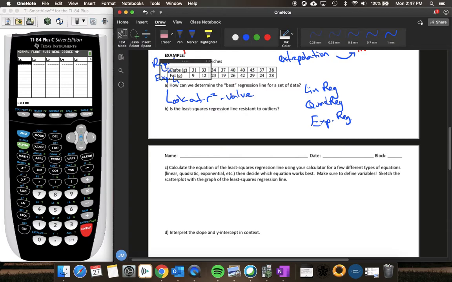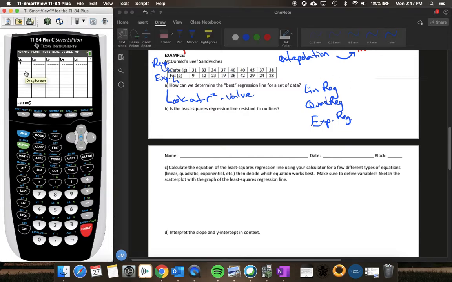All right, so let's start typing those in here, which would help if I switch to the right screen. Let's go over here. So we're going to start by typing in 9, 12, 23. Let's try that again. 9, 12, 23, 19, 26, 42, 29, 24, and 28 for list 1. So then list 2, let's put in our carbs: 31, 33, 34, 37, 40, 40, 45, 37, and 38.